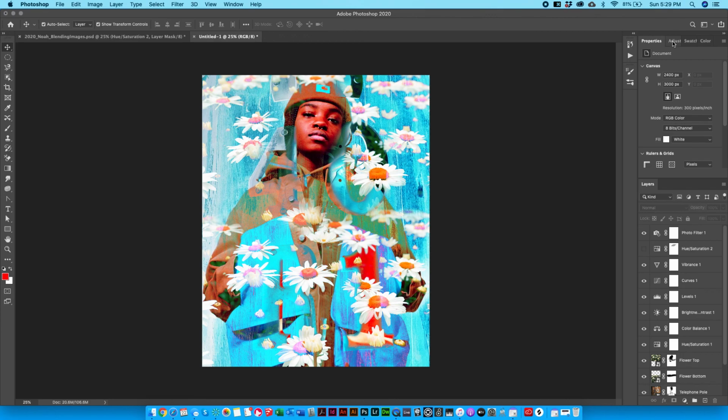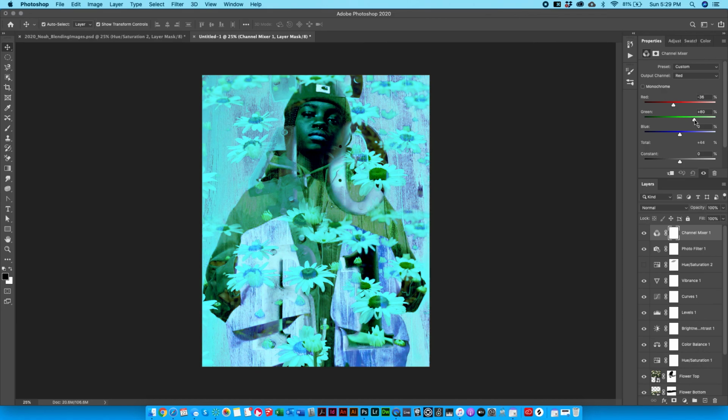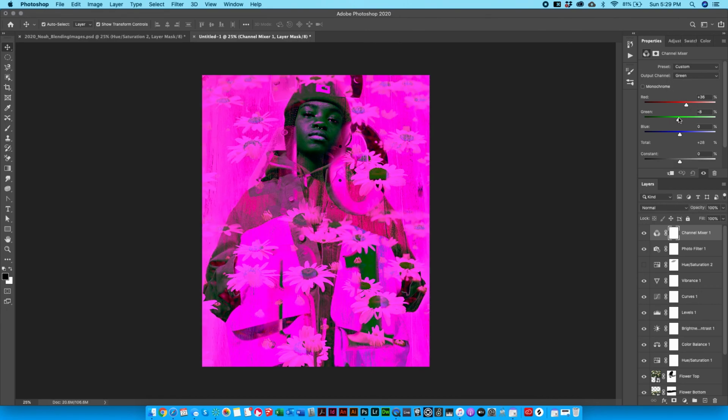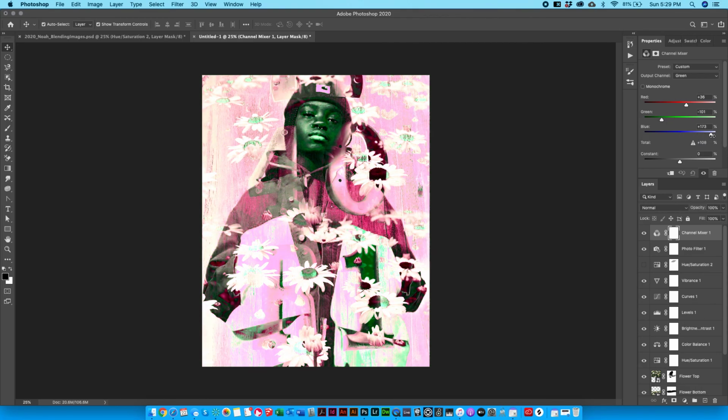All right. Now the next one up here is channel mixing. Another way, remember when we were at the levels and you could adjust each color individually? It's kind of the same thing. Going in, adjusting things. Kind of see how we can get some cool effects going here. That's interesting.